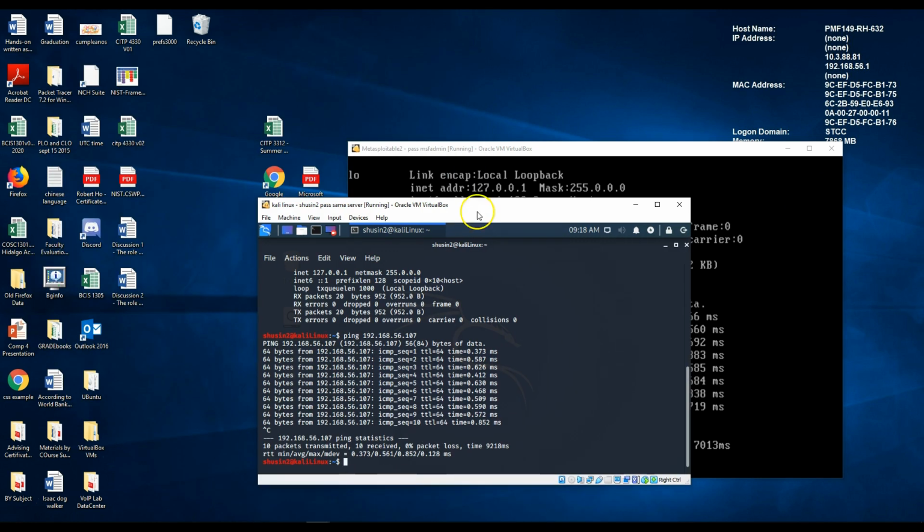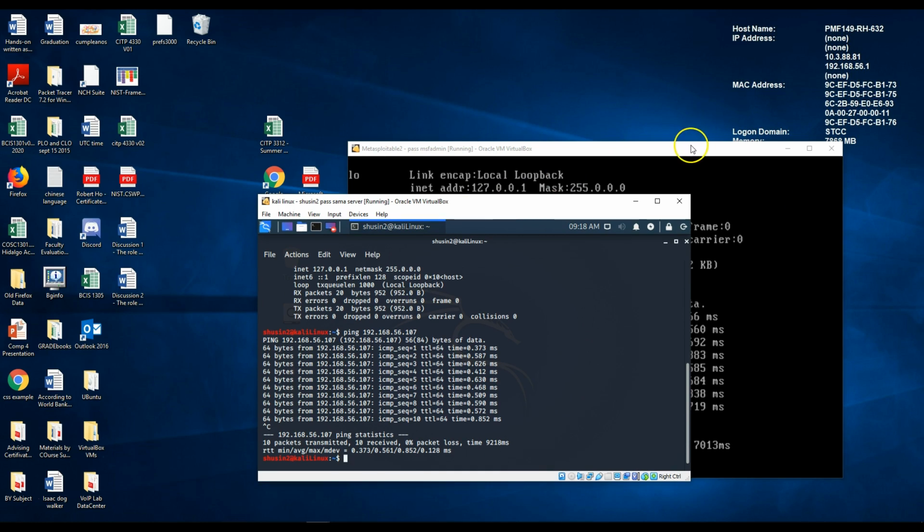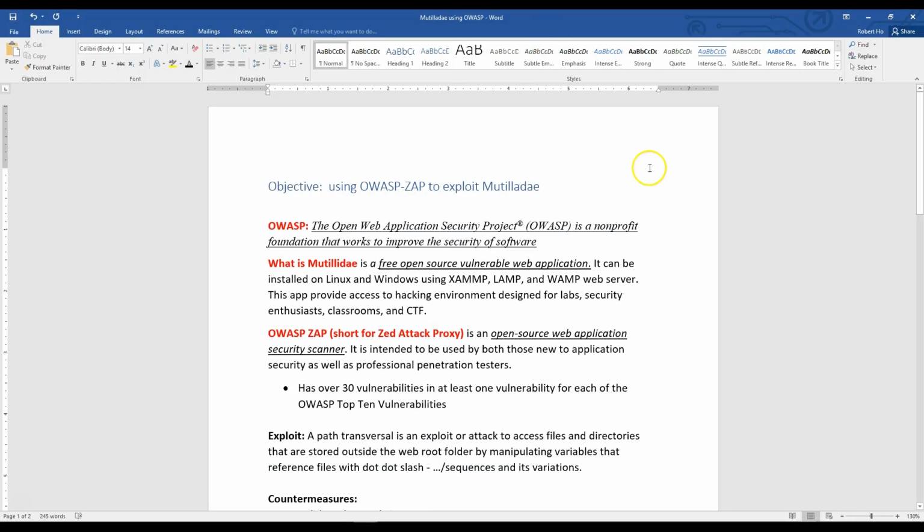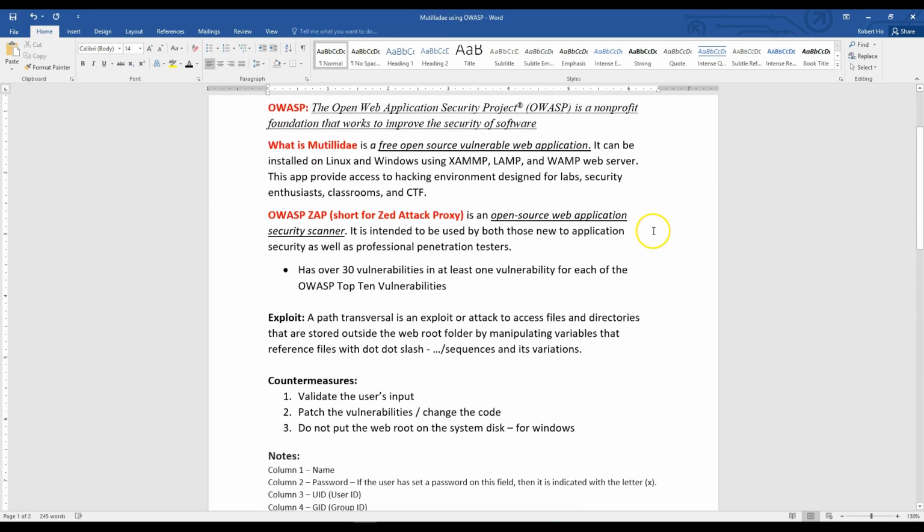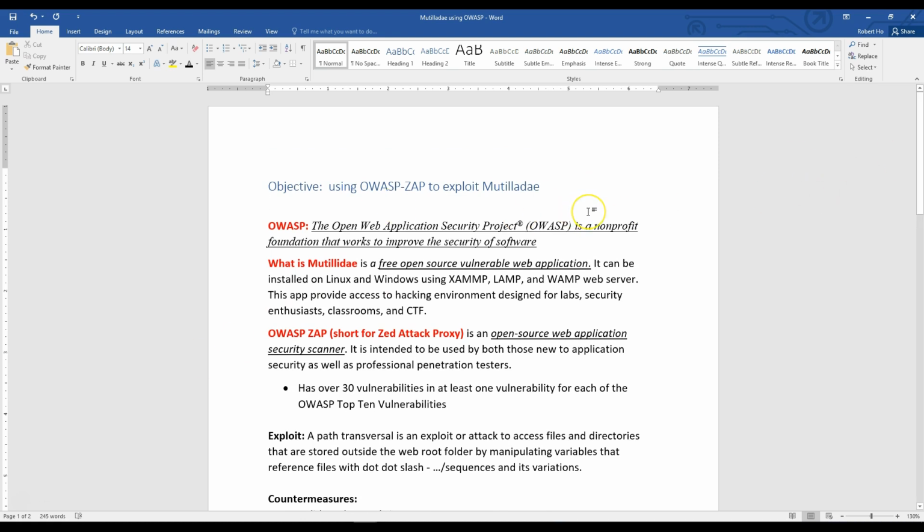Okay. So how do we use this OWASP ZAP to exploit Mutillidae? I have already prepared documentation for students on how to do this lab. I'm going to attach this in Blackboard.